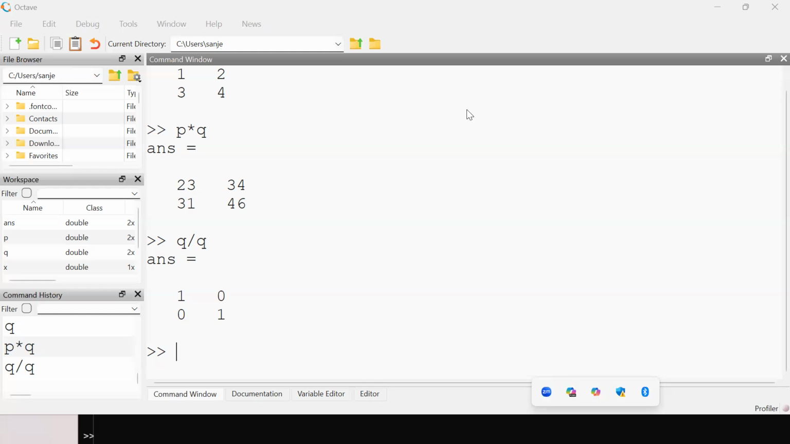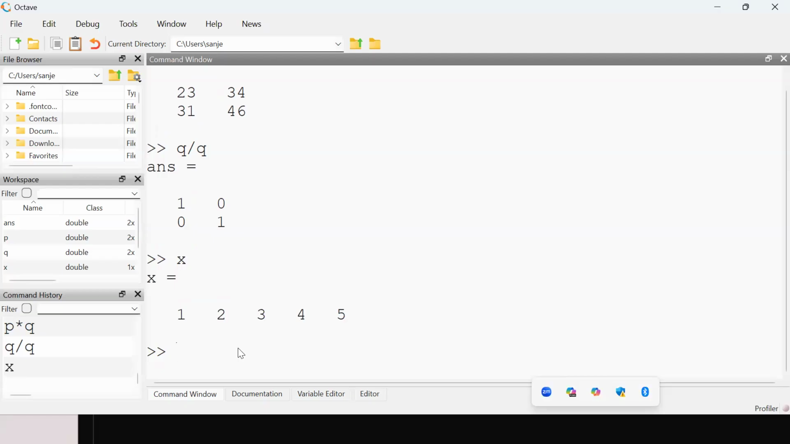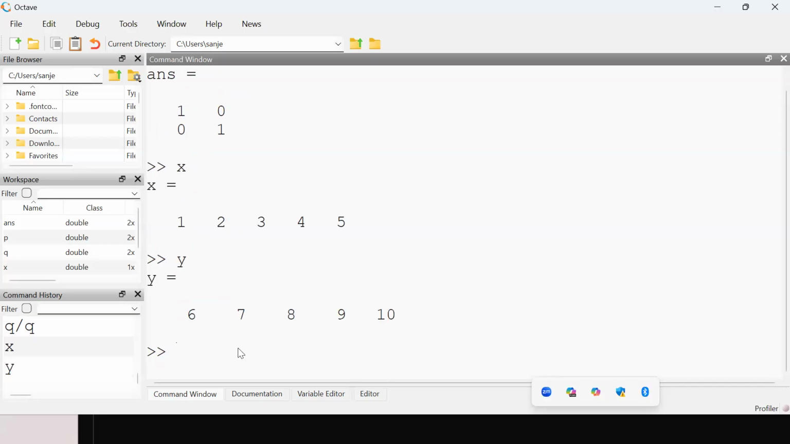So what is that? Q by Q. That identity matrix. Right. So now, let's say enter X again. X. The data in X was 1, 2, 3, 4, 5. The data in Y 6, 7, 8, 9, 10.